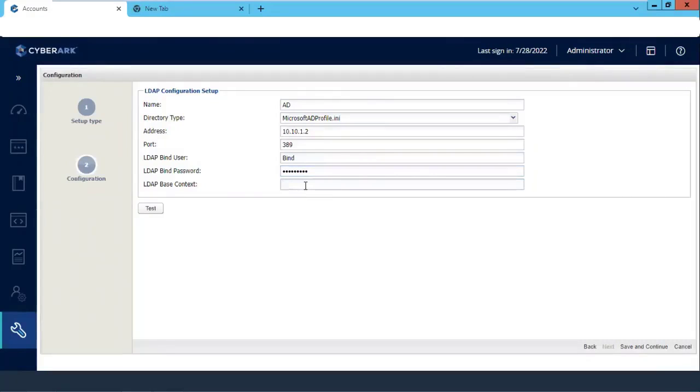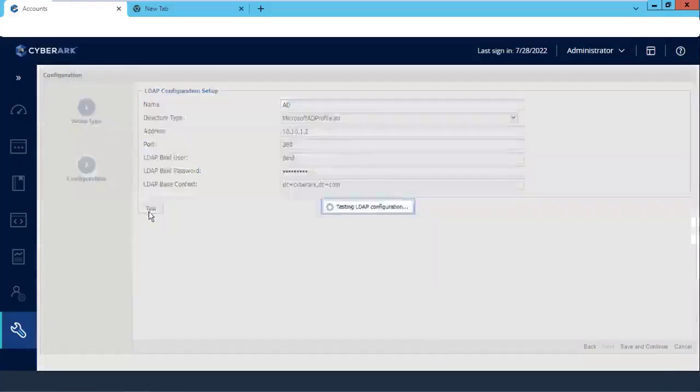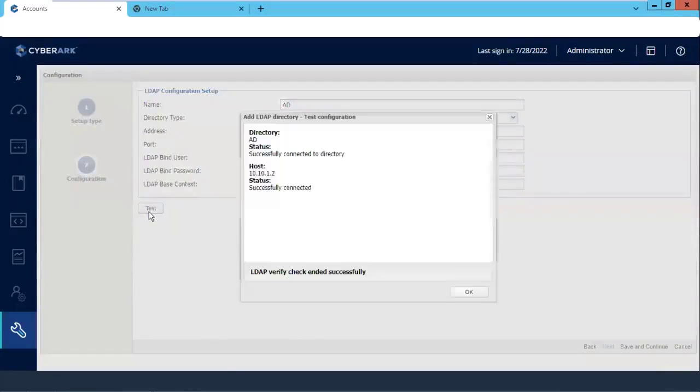So what is your domain name? Cyber. Okay. Now type DC equal to cyber, DC equal to cyber, DC equal to Kong, DC equal to Kong. Test. Now click on the test button. Okay. Perfect.